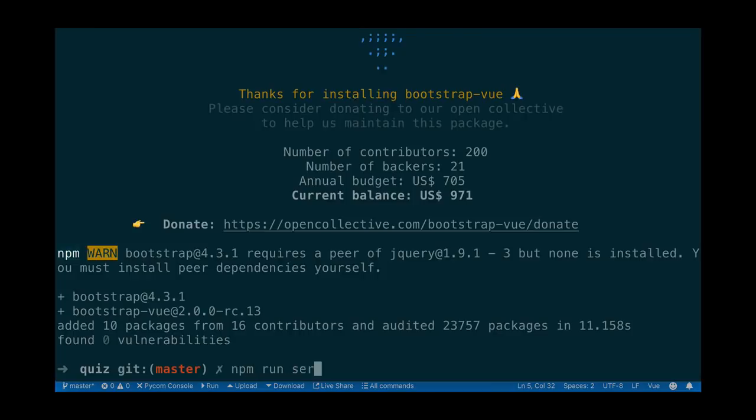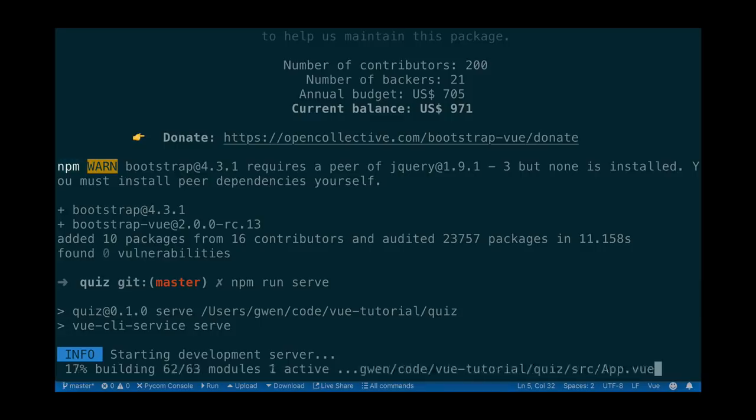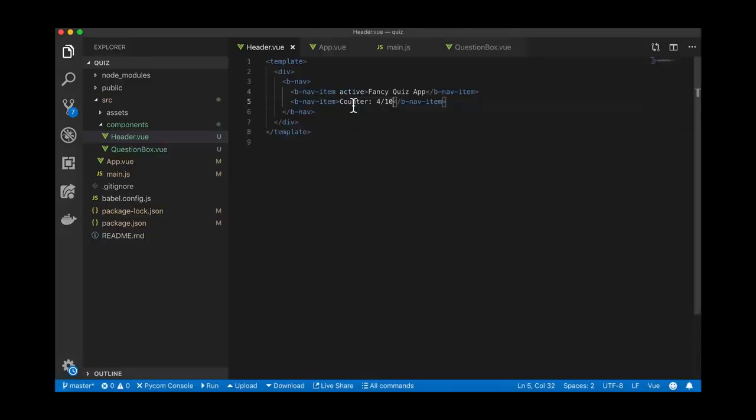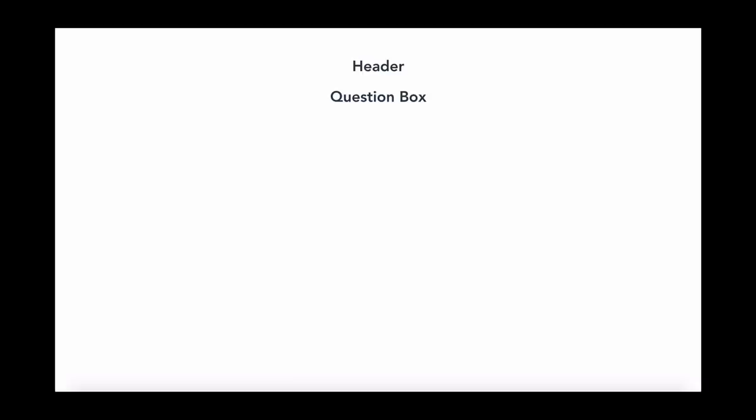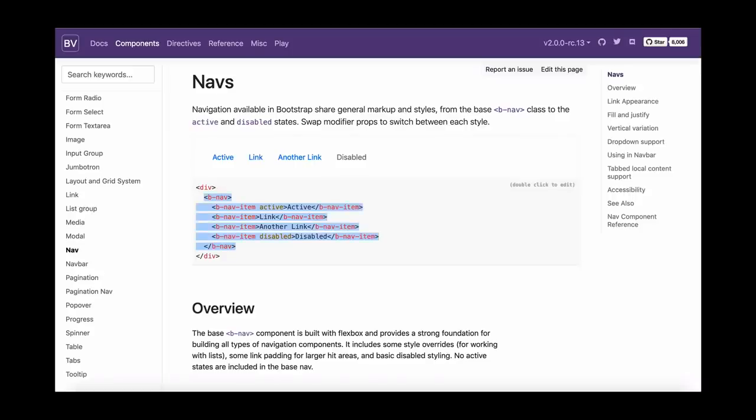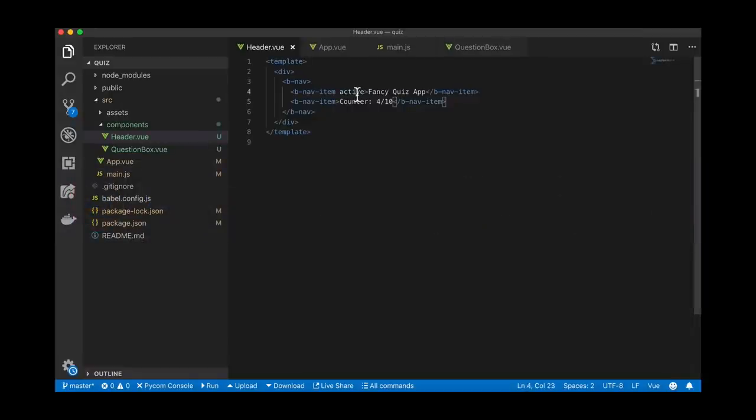Let's run the app again, and now in the browser. Awesome. The only problem is these are links because Bootstrap Vue thinks we're making a nav bar. So I'm just going to go ahead and disable these. Instead of active here, I'm going to put disabled. And then for the logo, I just want to differentiate the style a little bit, so I'm going to make it bold.